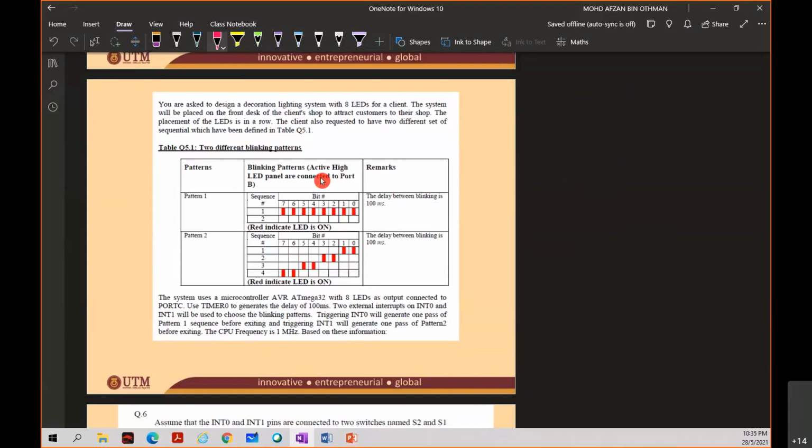The system will be placed on the front desk of the client shop to attract customers to their shop. The placement of the LEDs is in a row. Okay, so kamu ada 8 LED, so this is your LED. Dia disambung secara macam ni. Okay, the client also requests to have 2 different sets of sequences which are defined in the table below. Okay, dia minta 2 pattern.